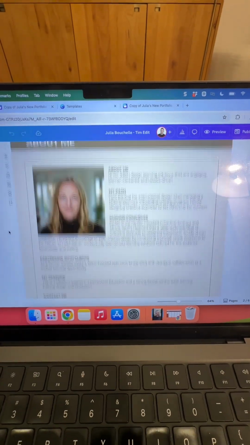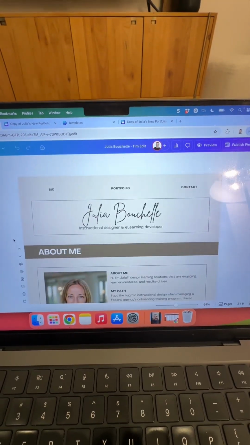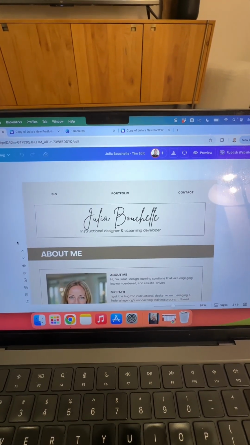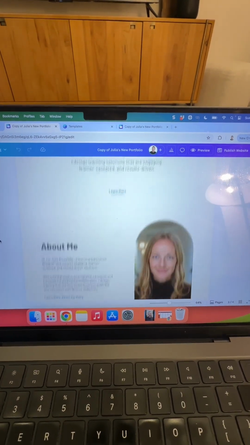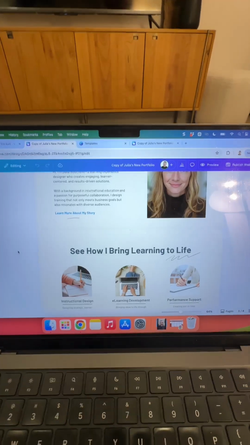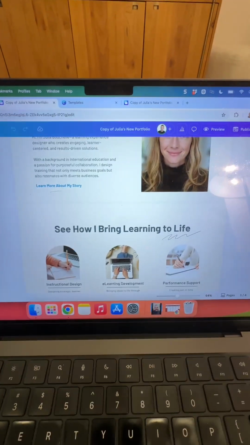So I was recently working with one of my students inside my hands-on cohort and coaching program, Julia Buscelli, to design and develop her portfolio. Now, this is the original version that she created in Canva. And so I decided to take a stab at completely redesigning it to create this fresh and modern take on her website and portfolio. 100% in Canva, 100% for free.